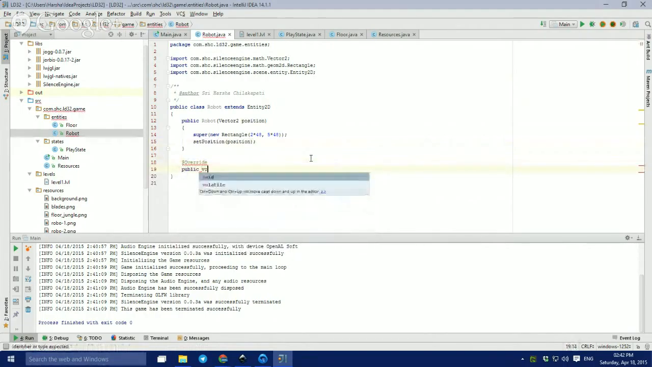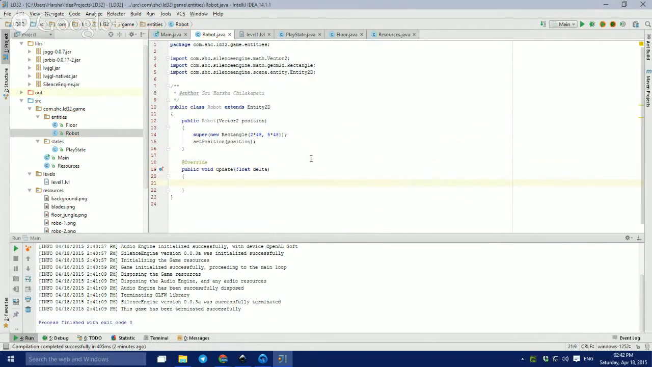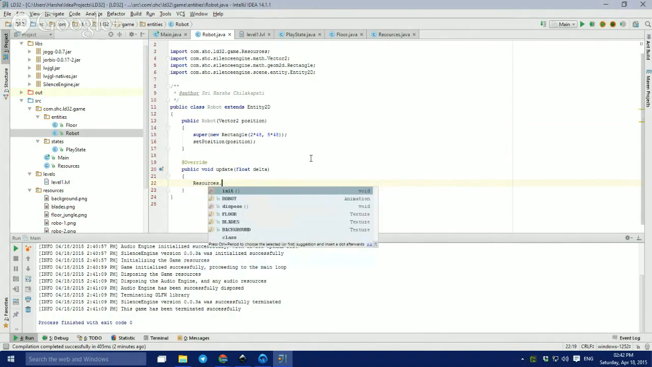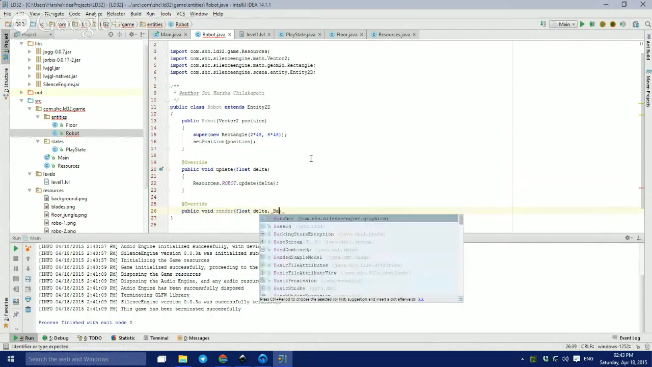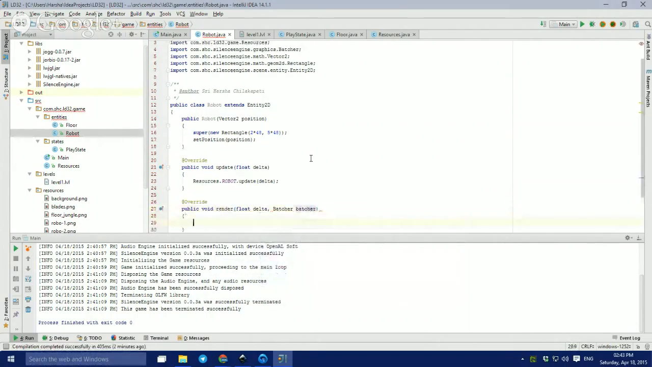And now override public void update. This is where we are updating this entity. So every time we update the entity, we also have to update its animation. So resources.robot.update and pass in delta. This will update the frames. And override public void render, float delta and batcher.